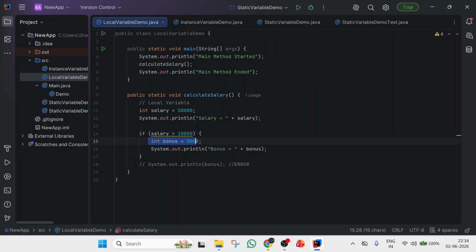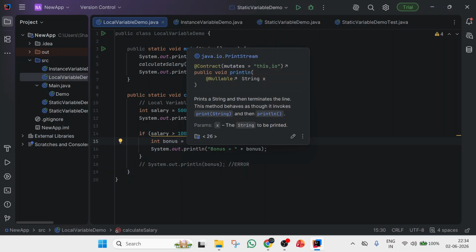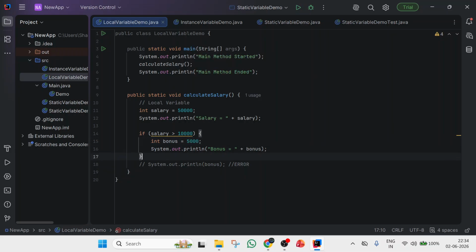Sorry, you could create a local variable, right? So local variables can be declared inside methods, constructors, and blocks. So this is an if block. We will see what constructors are in the upcoming tutorials. For now, you just see that this is how local variables are defined.